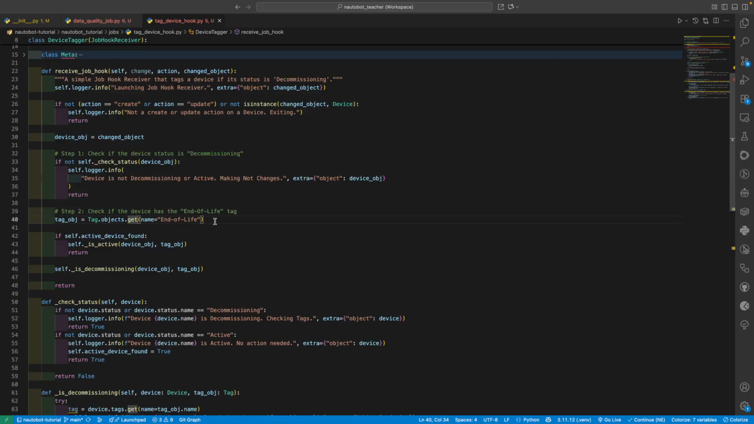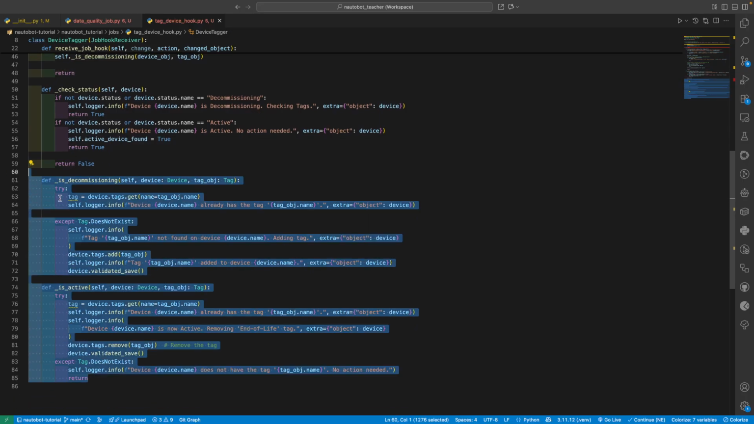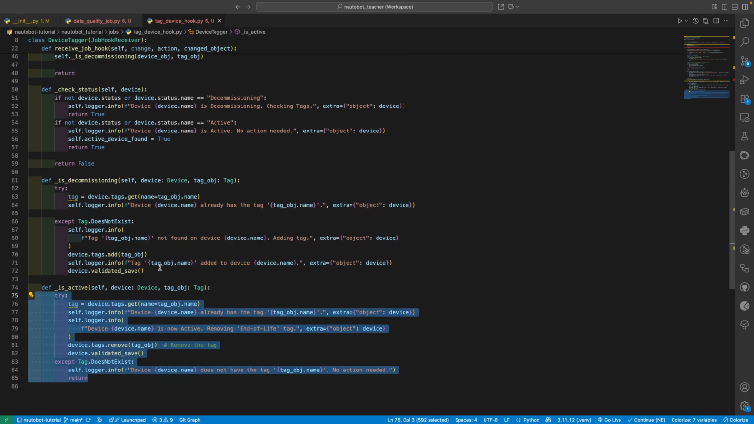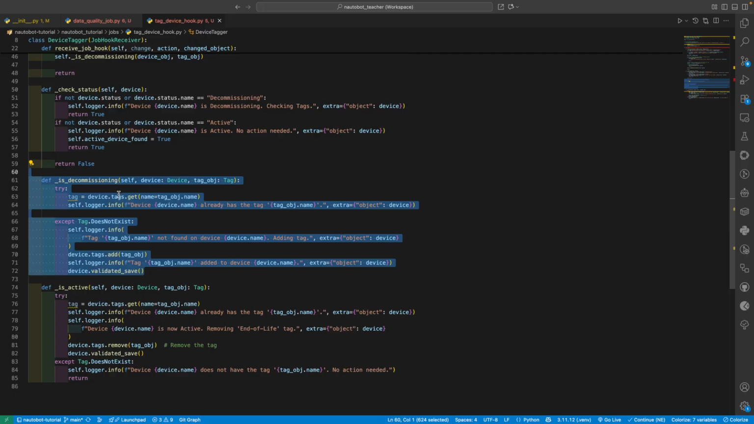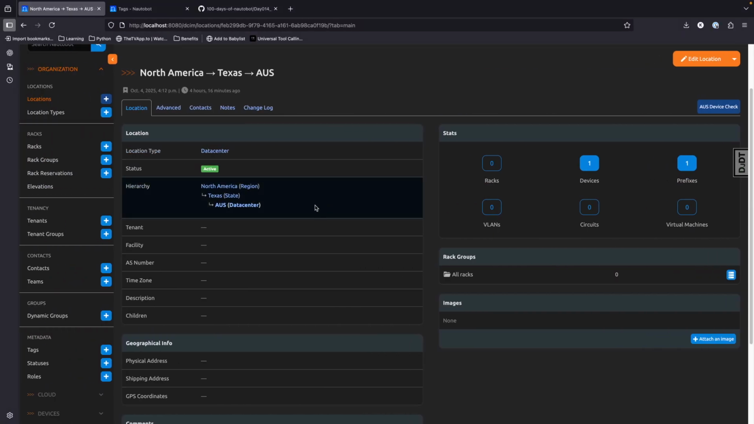And then finally, after that, I do step number two, which is I figure out the end of life tag. So first I do tag objects.get to get the tag object. And then I say, hey, if I'm an active device myself, then call that is active. Else, call that is decommissioning. And essentially the logic difference here is if active, I remove the tag, and if decommissioning, I add the tag. And that's it for the actual code.